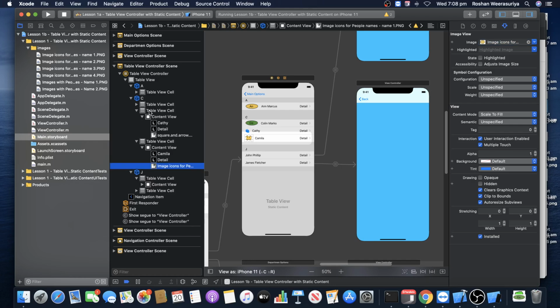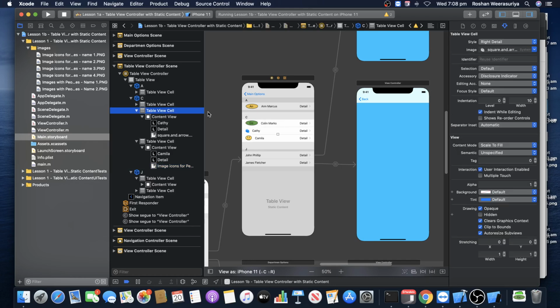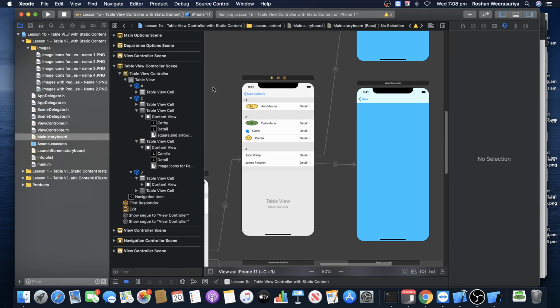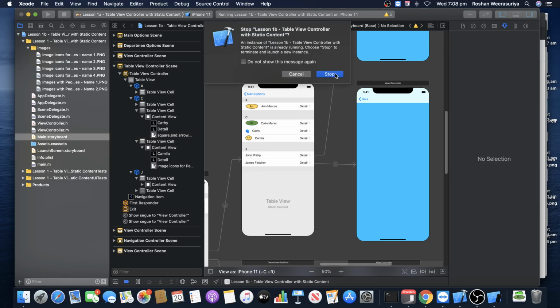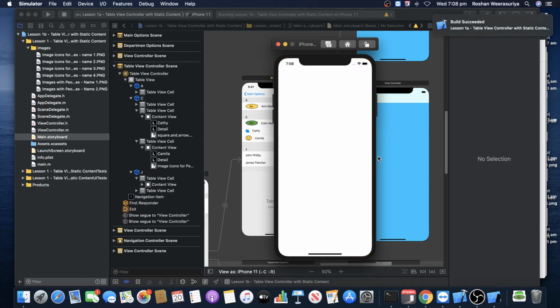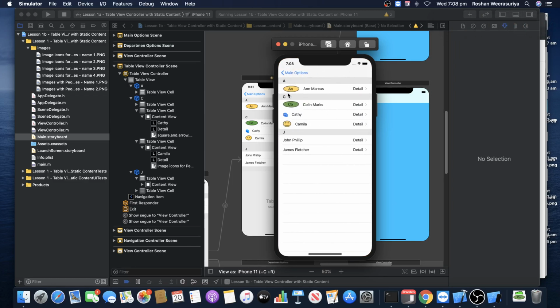Okay, so let's go once again. Let's select this. So that's that cell. So you select this. Let's run and see what's happening. Let's click on the employee options. Awesome. You can see the images are being added, but not for Kathy.